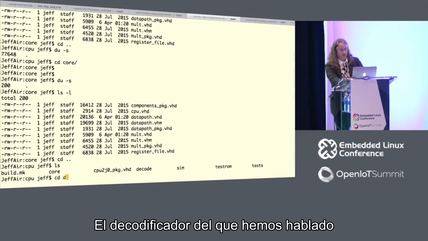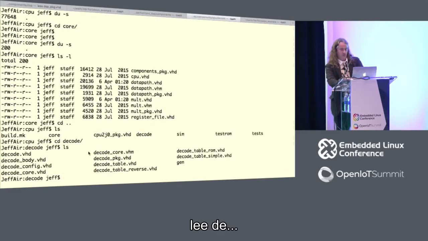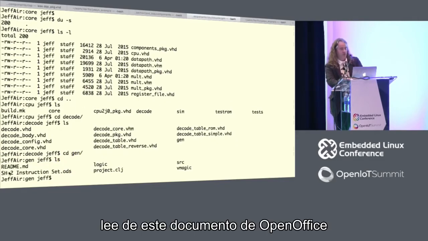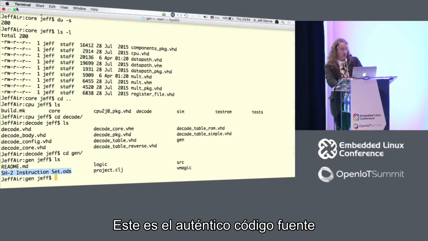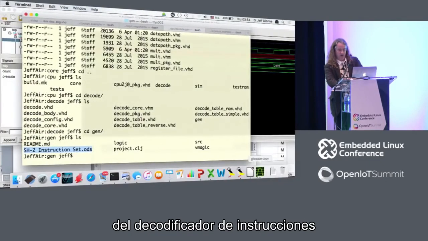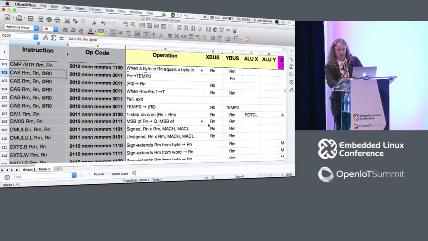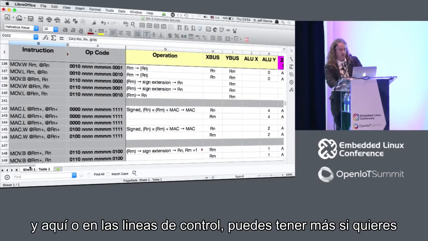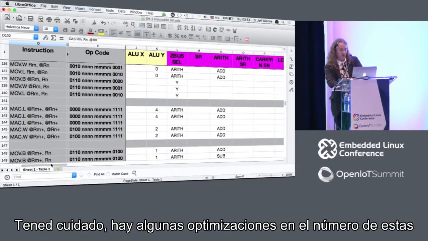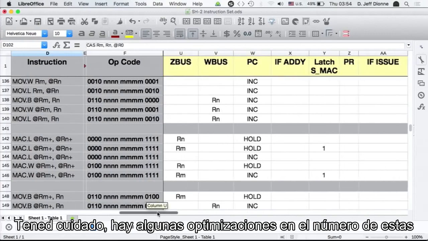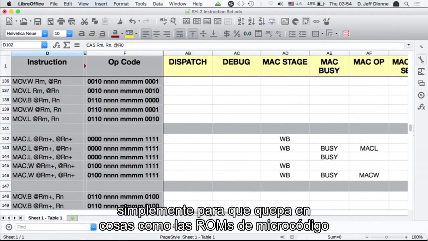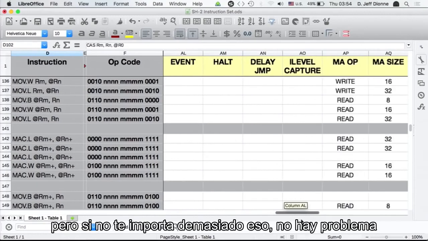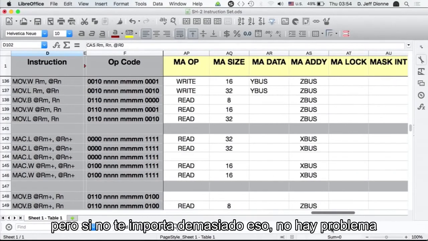The decoder itself, we were talking about, reads from, where is this generator? Reads from this OpenOffice document. This is the actual source code of the instruction decoder. So every instruction is listed here, and across this way are the control lines. You can add more if you like. Be careful, there's some optimization in the number of them simply to fit in things like microcode ROMs, but if you don't care too much about that, then it's okay.